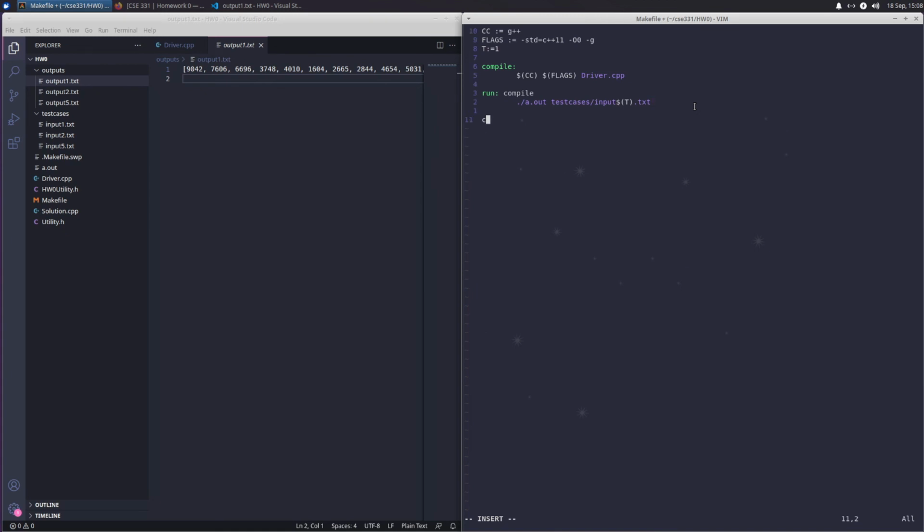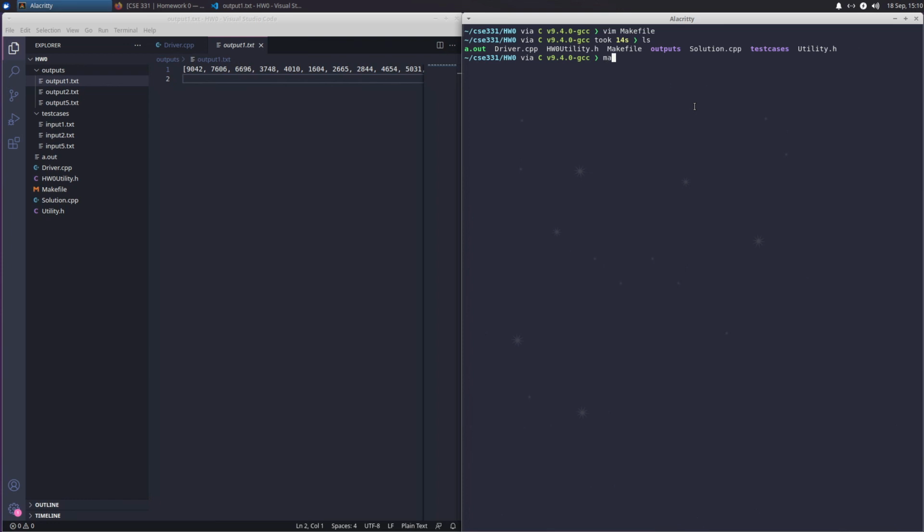And then one last rule here, I'll make a clean rule in case I want to remove that program after compiling it. So I'm going to remove any file with the extension .out. All right, so let's test it out. Now I see all my files here, and if I do make clean, that should remove that a.out file. Perfect. If I do make compile, that should recompile the program automatically for me.